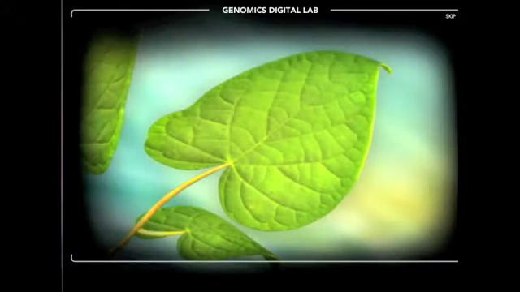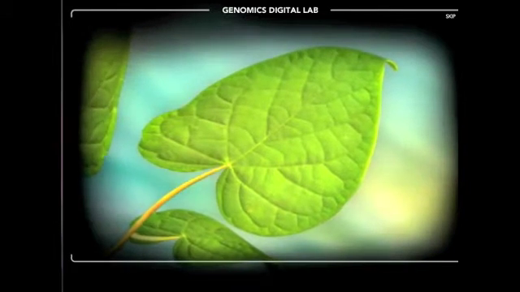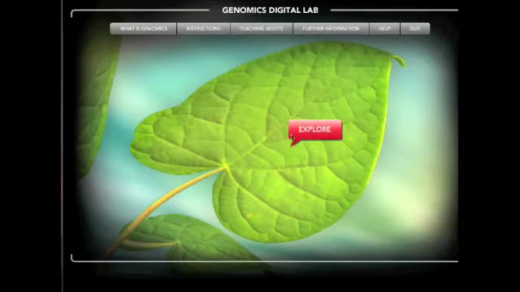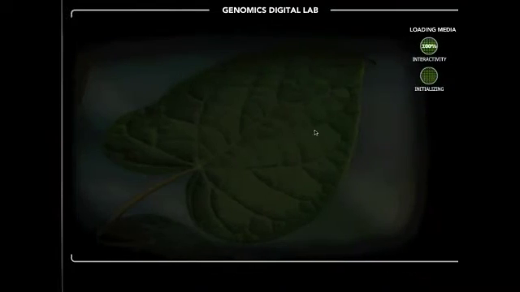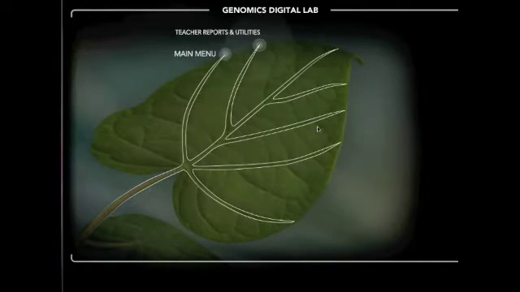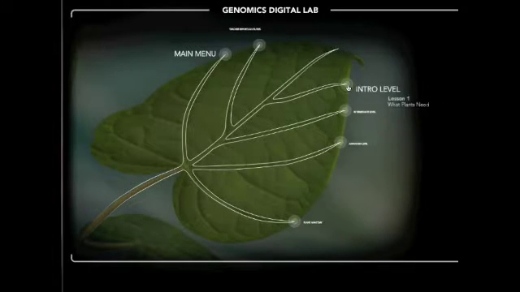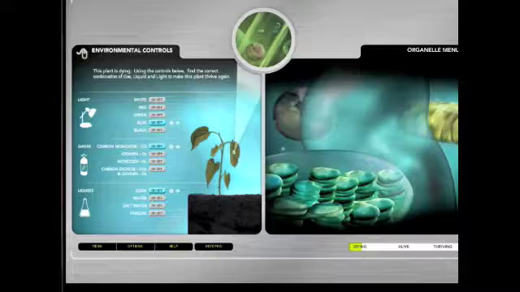The Genomics Digital Lab focuses on how cellular organelles inside plant cells are dependently linked to each other and the connection between those dependencies and the plant's external environment. The main feature of this ELR is its 3 levels of interactive games.